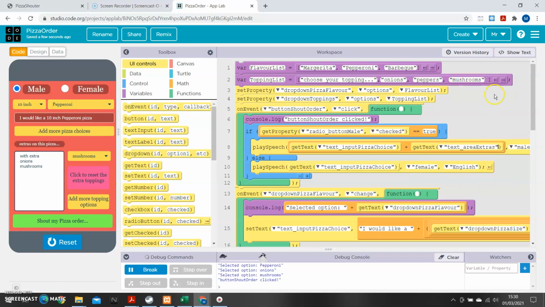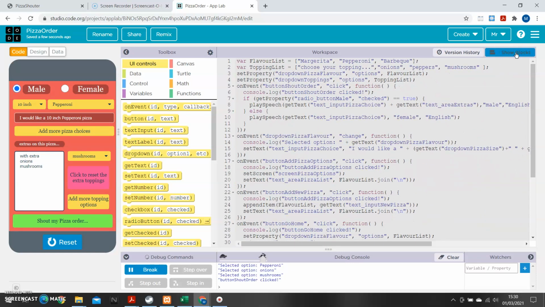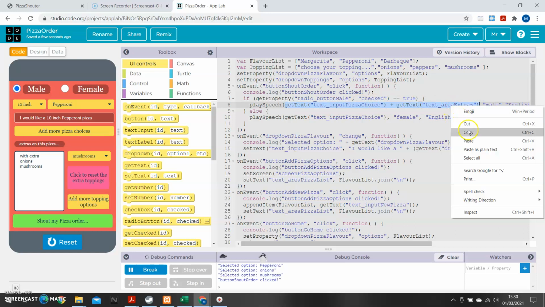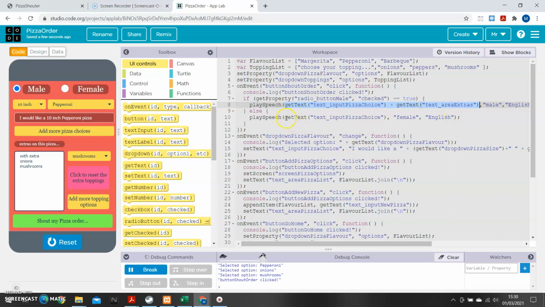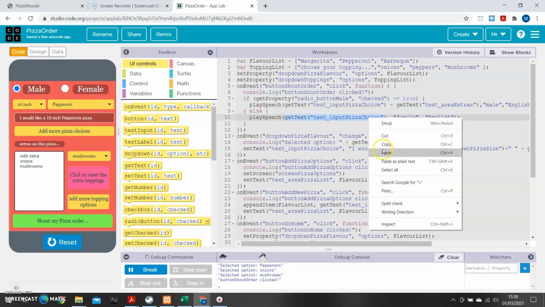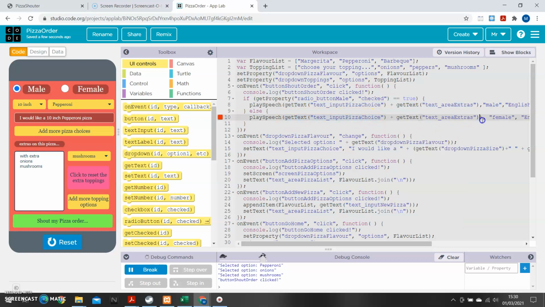And obviously we want the same thing to happen for the female voice as well. So I'm just going to take that there, get text all the way to the end of get text. I'm going to copy that and I'm going to replace this bit here and just make sure I don't leave any extra brackets there.